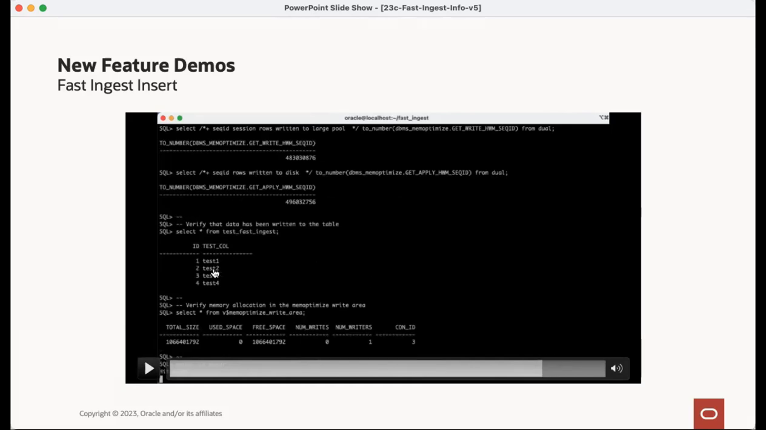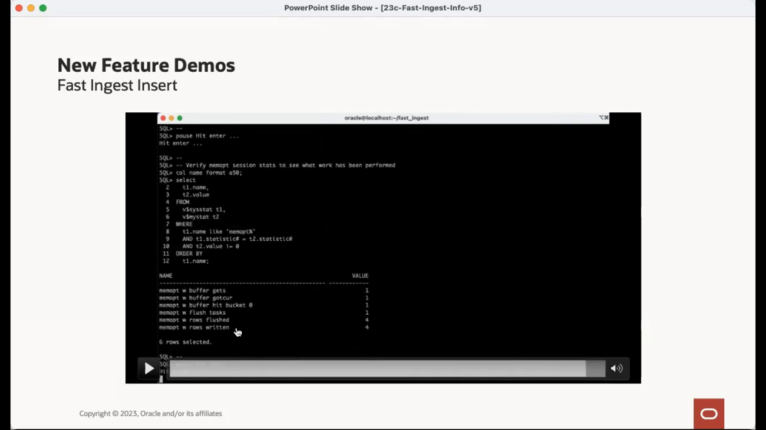the 4 rows have been inserted into the table and they've been written out to the table. Notice now we have space allocated in the $V memoptimize write area. And then notice that we have session level statistics, and that shows 4 rows having been written, the memopt W for write. The fast lookup would be memopt R.